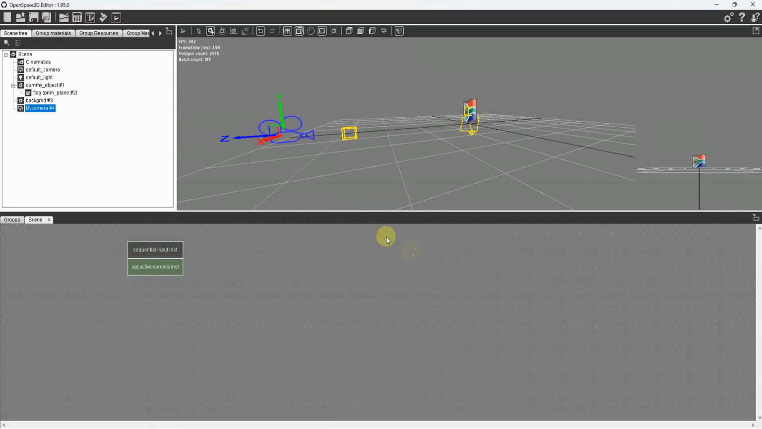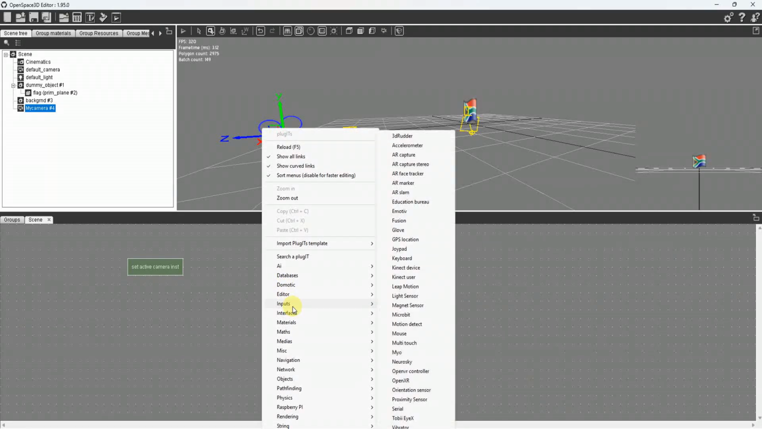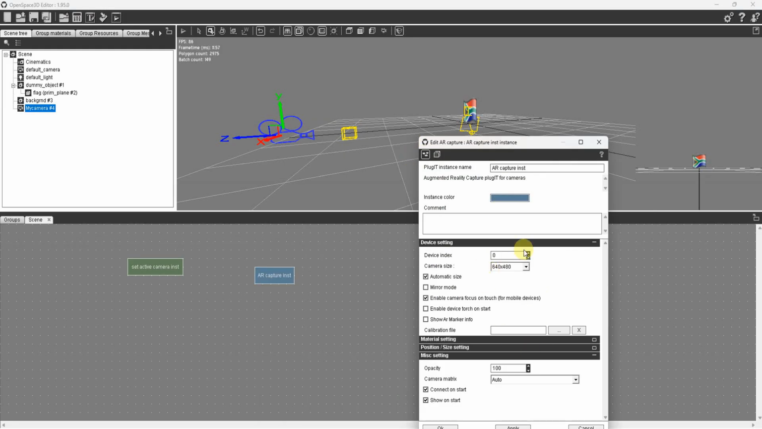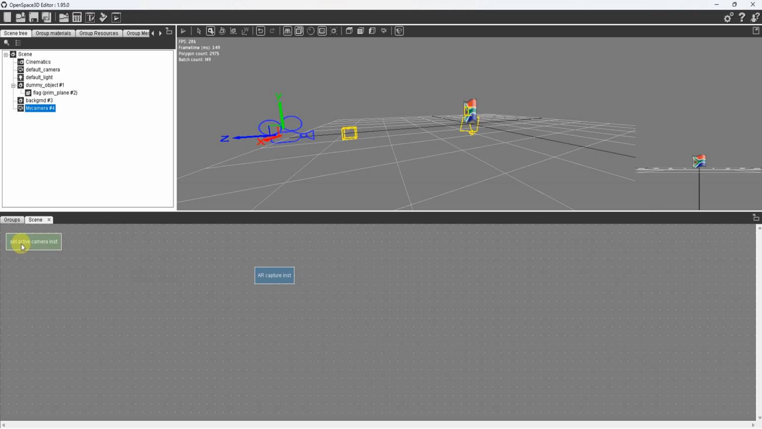The next job, I'm going to actually put in an AR marker camera. So I've got a capture camera so you can see it through the thing. So I'm just going to AR capture. I'm going to set my camera to be 1280, so on start. That's OK. So that will actually load up a camera, an AR camera, a webcam. So let's deal with the movement.